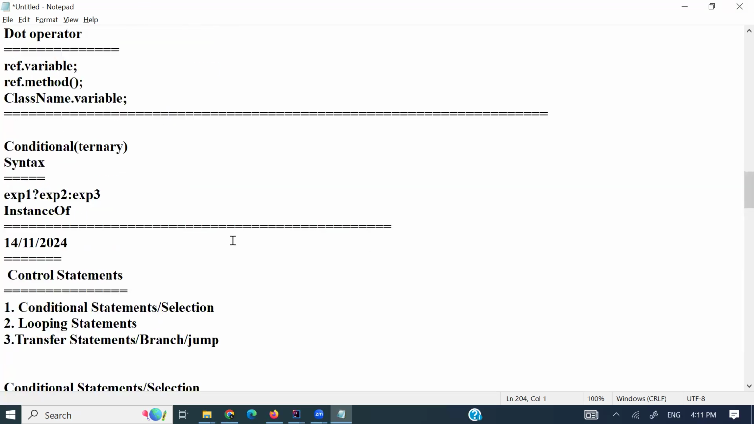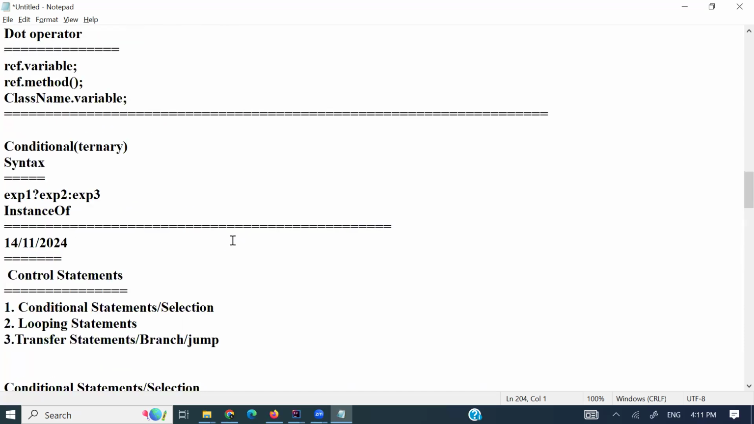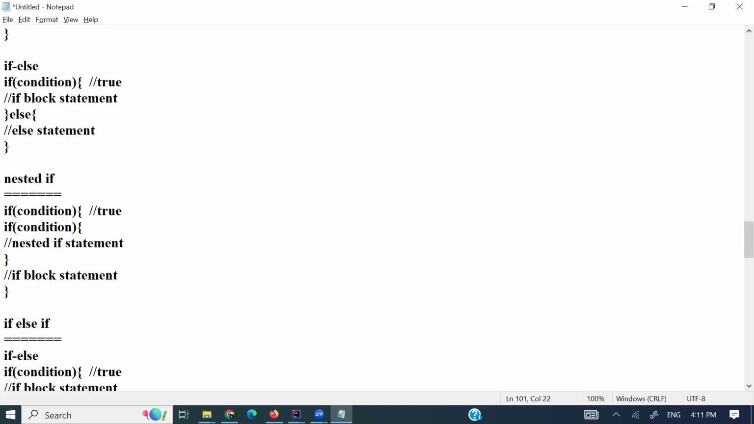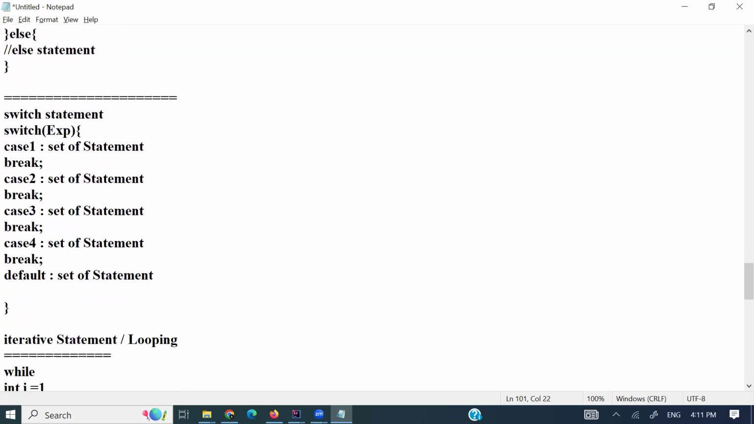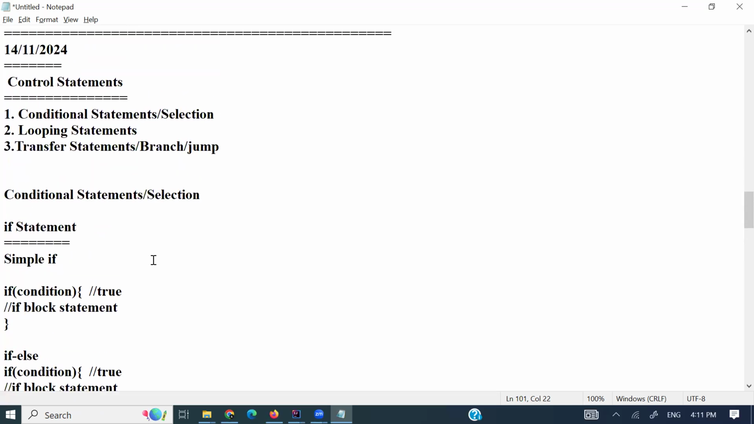That's all for today's class. What we discussed: control statements. These are conditional statements or selection statements, looping statements or iterative statements, and transfer statements or branching statements or jumping statements.